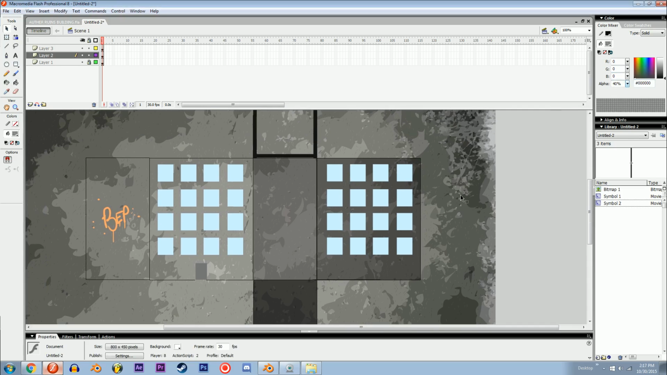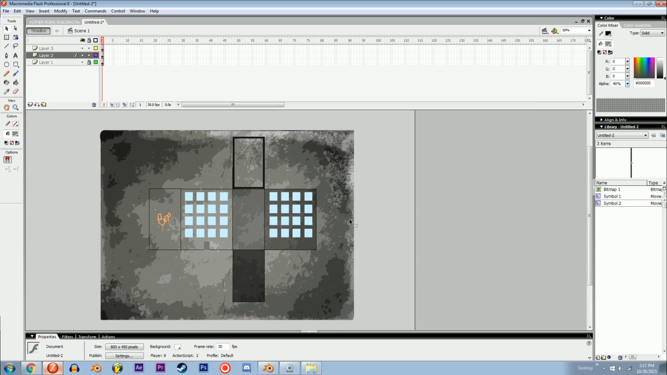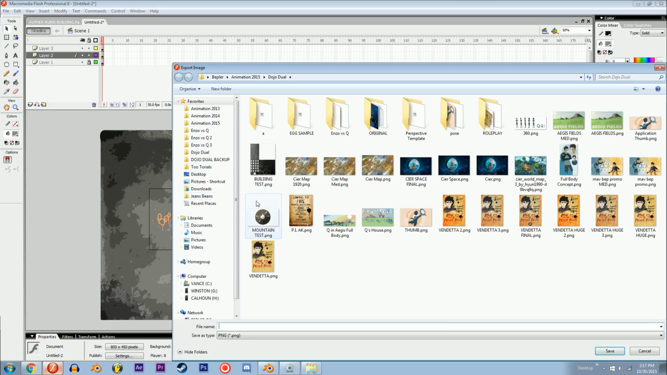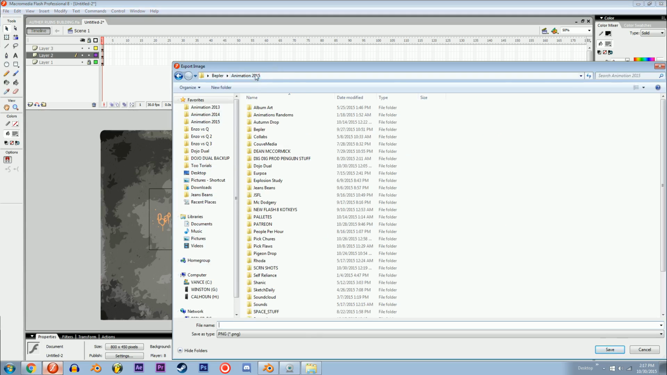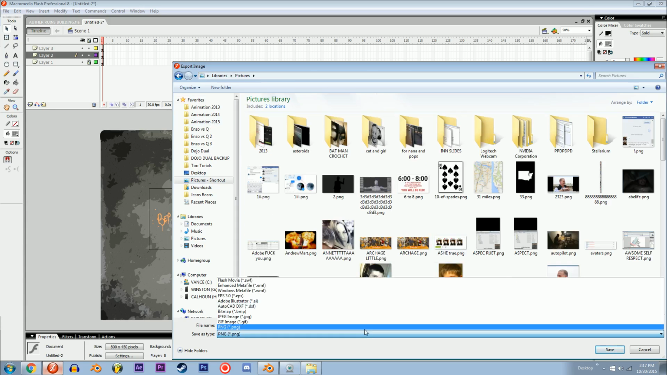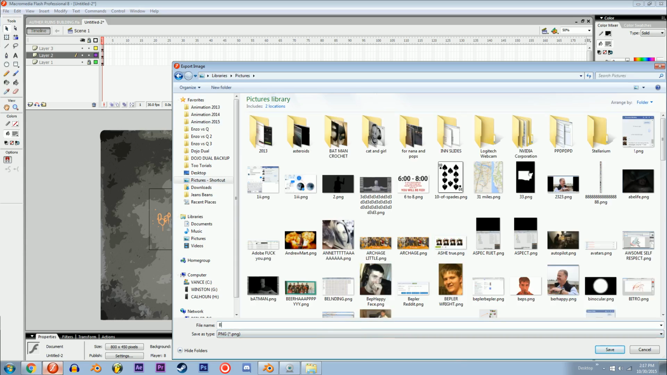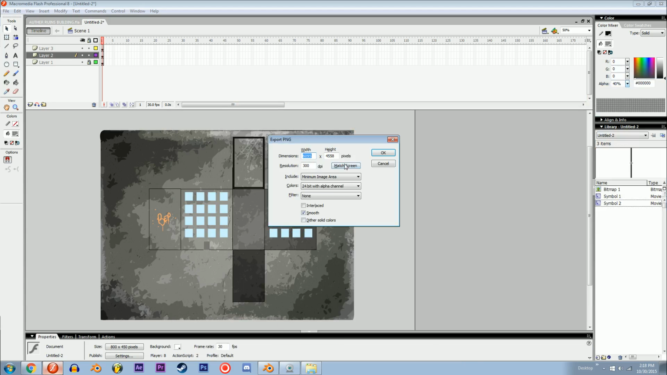Half. Alright, so now that you've got this set and done, you're gonna export the image. That's file, export image, and go to wherever you want to go. Let me just go to pictures. We're gonna call this building schmilding. Good. Make sure to put it as a high resolution.